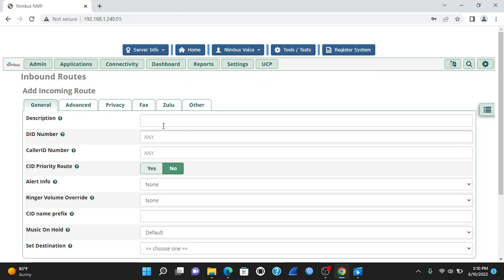So we have a description. What do you want to associate this phone number with? I'm going to just set this as main. DID number. This is the phone number that we want to be programmed into our system. Obviously, the only phone numbers you can program into your system are numbers that you know you own and pay for from your SIP provider and/or any other provider you may have. But in this case, I'm going to enter the phone number.